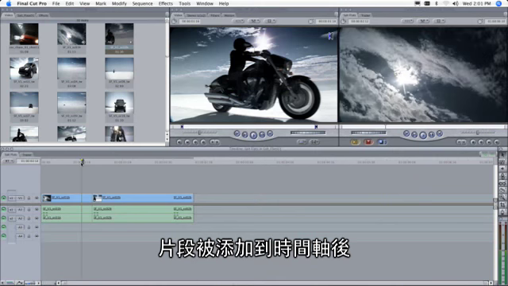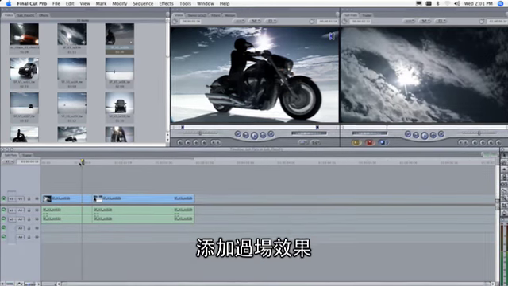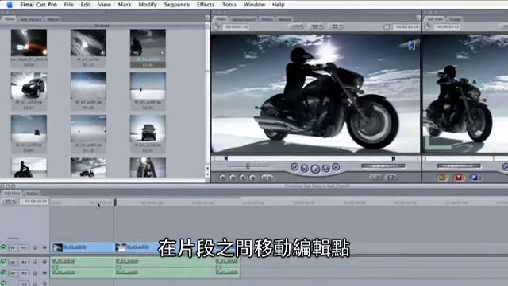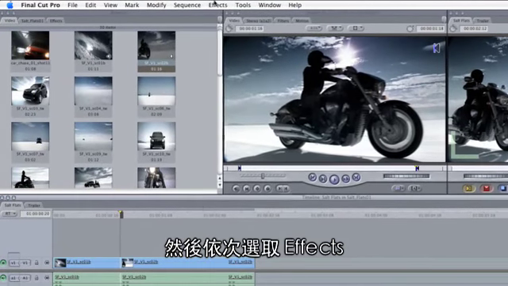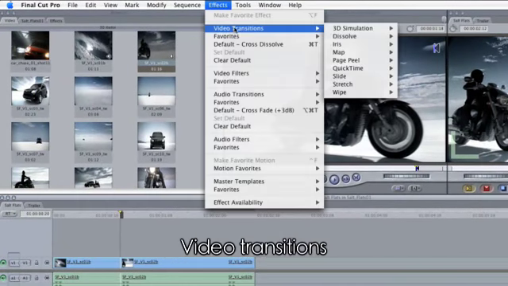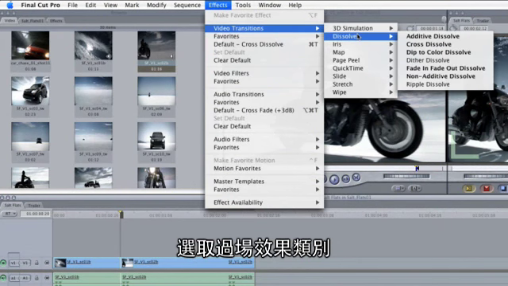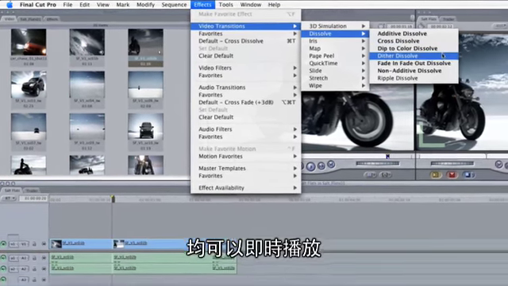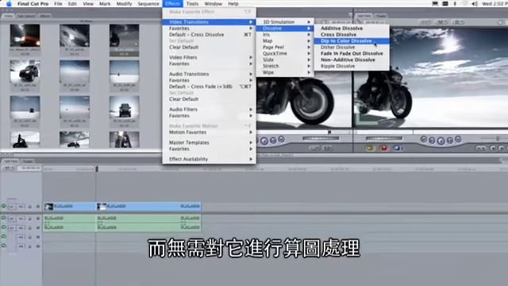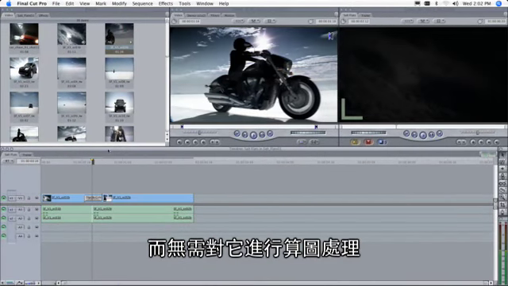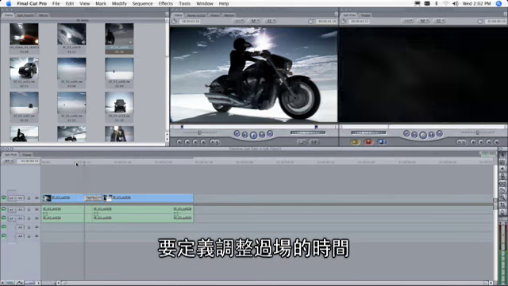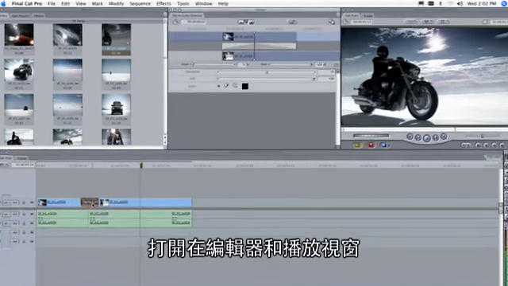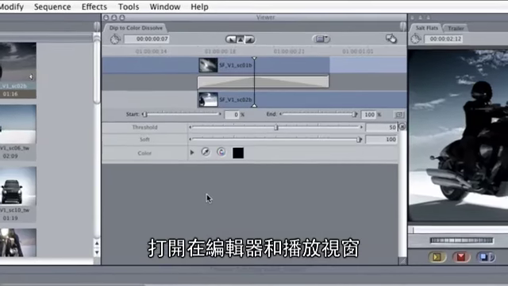If you want to add a transition to your clips after they've been added to the timeline, press the up and down arrows on the keyboard to move to the edit point between the clips, and then choose Effects, Video Transitions, and choose a transition type from the various subcategories. All transitions appearing in bold can be played back in real time without the need to render them. To fine-tune the timing of the transition, double-click it in the timeline to open the editor in the viewer.